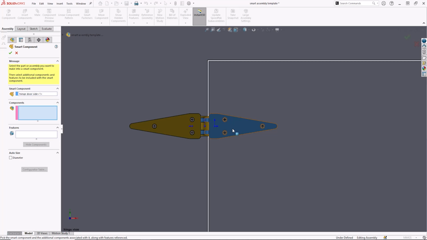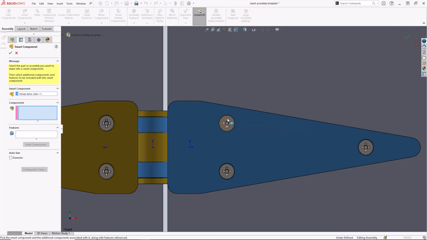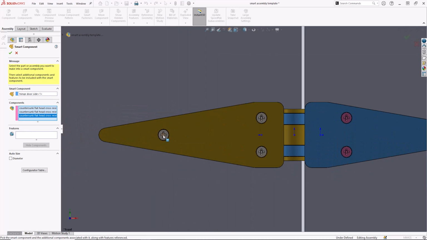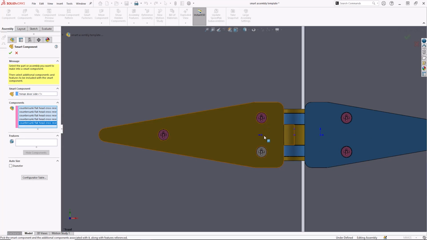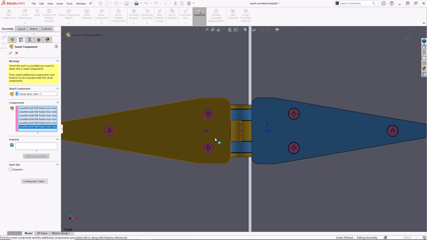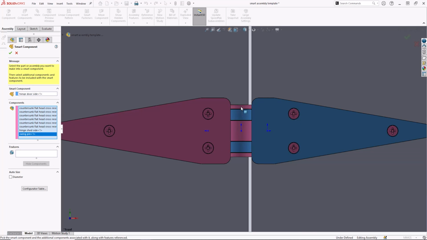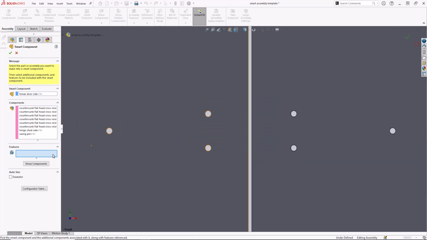The pink box for components lets us pick other components from within the assembly to be inserted as associated components with the Smart Component. We'll select the swing pin, the hinge wall side and any fasteners included with either side of the hinge, as we want to be able to insert all of these at once whenever we're inserting the main hinge. Finally, we'll activate the Features selection box.